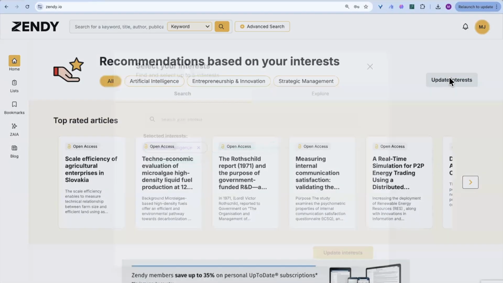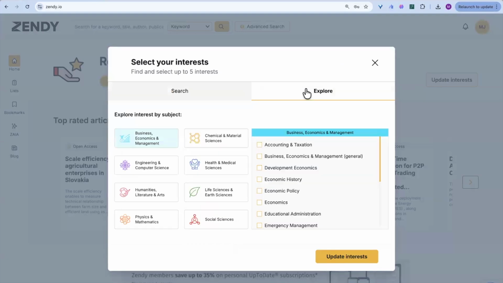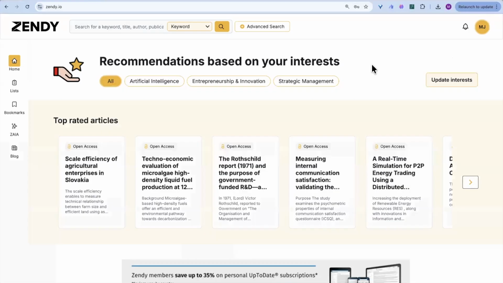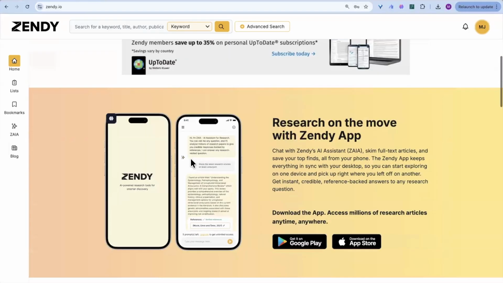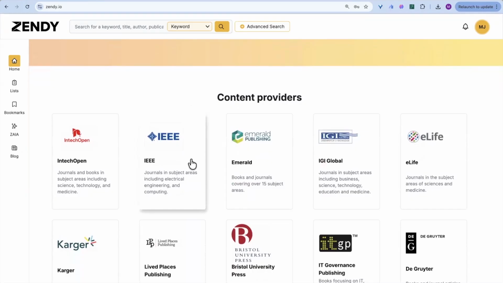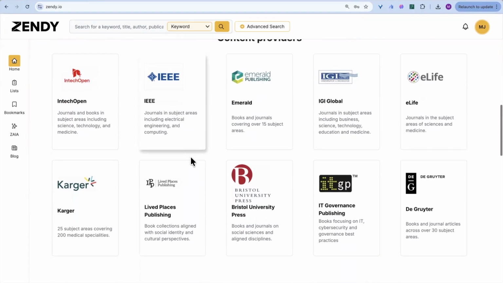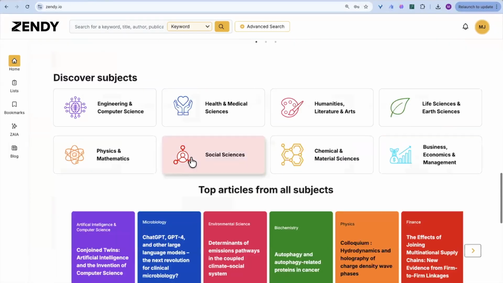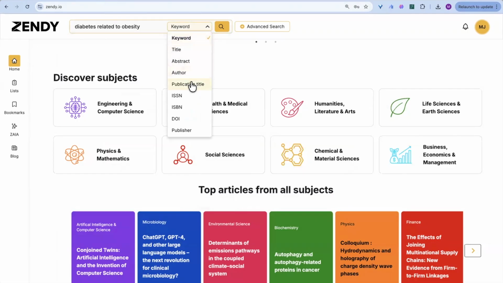If you want to, you can update these interests by exploring different areas, for example, or search for specific keywords. You can also access Zendy on your mobile phone, or you may prefer to explore the content based on your favorite publisher, journal, or subject area. But you can, of course, also explore the content by searching. And you can combine different keywords, publication titles, or individual articles, or publishers, and so forth.